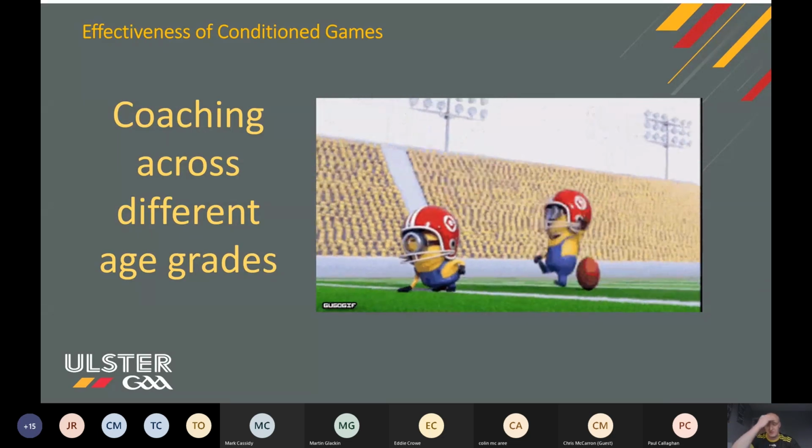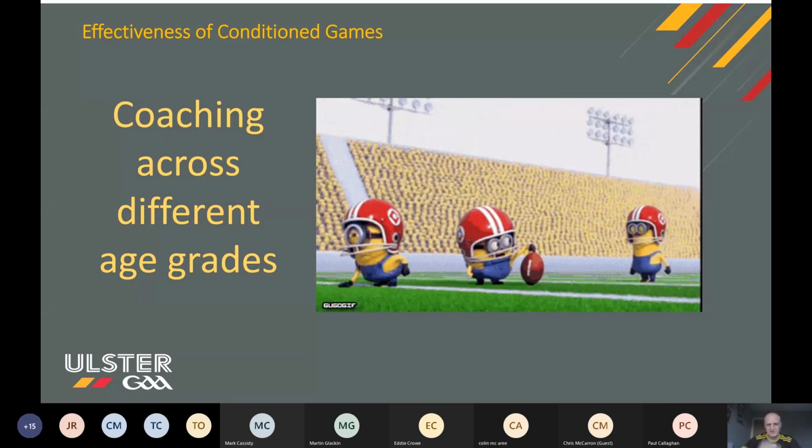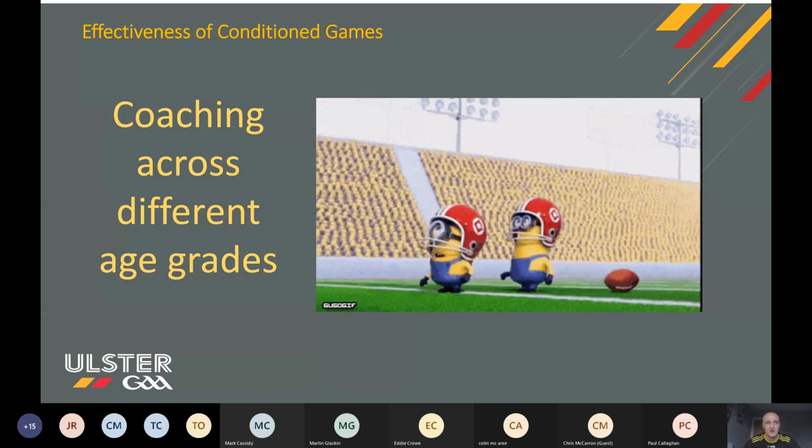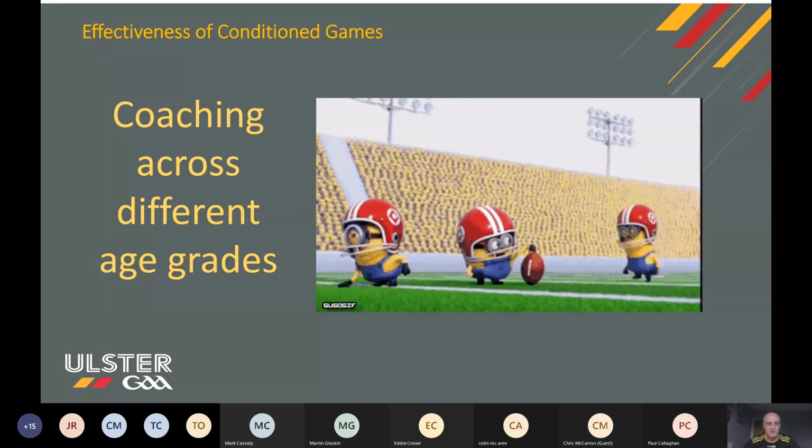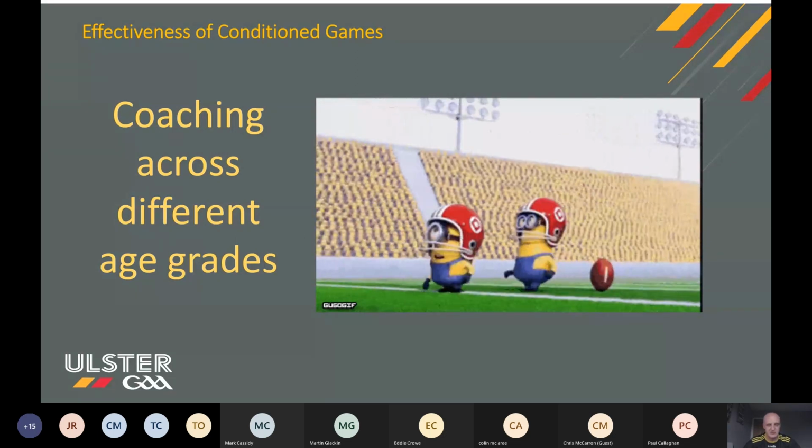Something as simple, I think in Ulster GAA, maybe the schools coaches would correct me on this, but there's a game they called Cross the River. It's basically, you've got a channel, which is a river. It might be 10, 15, 20 yards wide, and you've got one player on each side of it, and they're just kicking across that channel to each other.